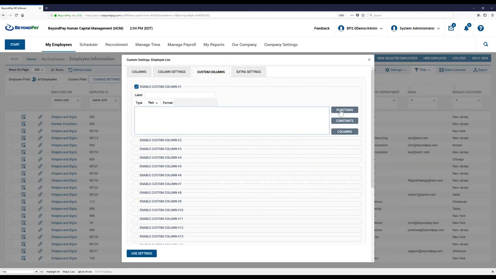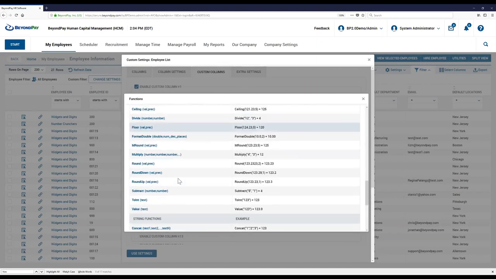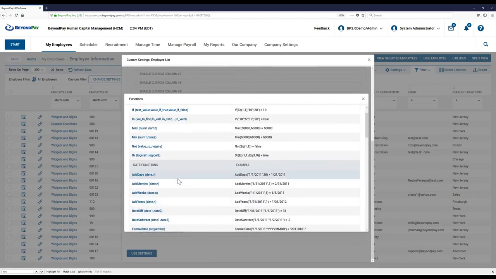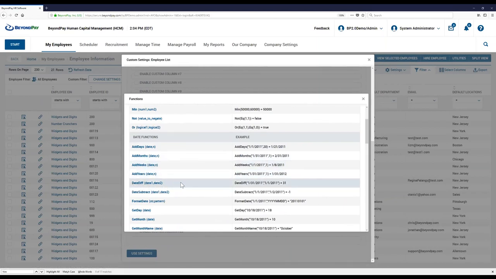By clicking on functions, the top selectable button, you get introduced to all of the different variable formulas available to you in the BeyondPay software. The one I'm going to use just for demonstration purposes is date diff. That means show me the difference between two dates.